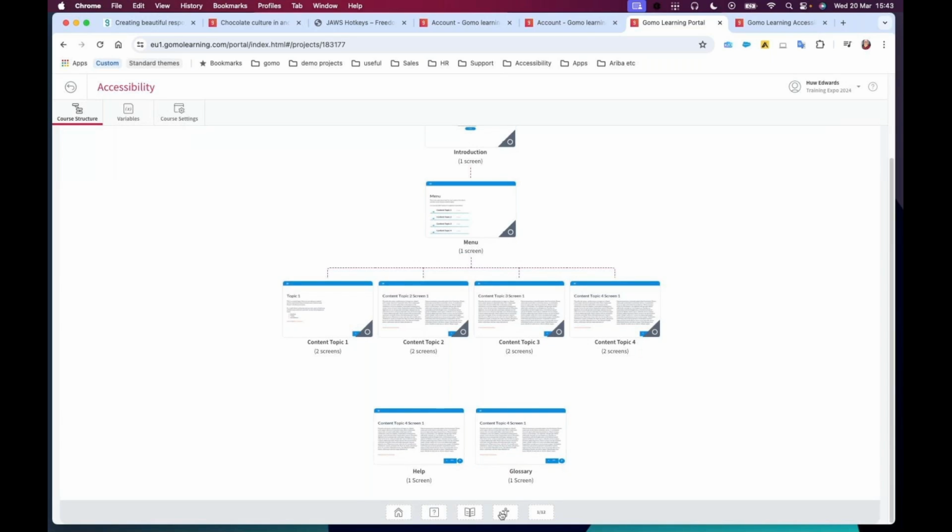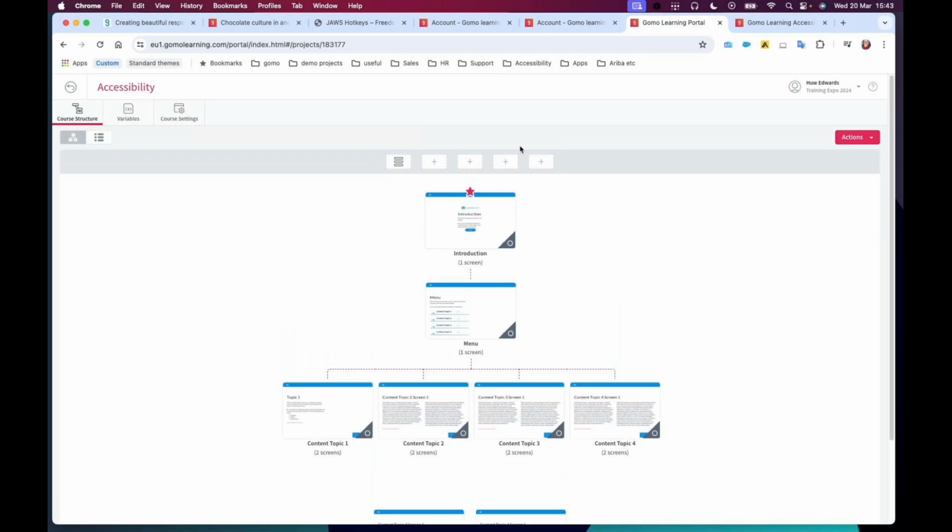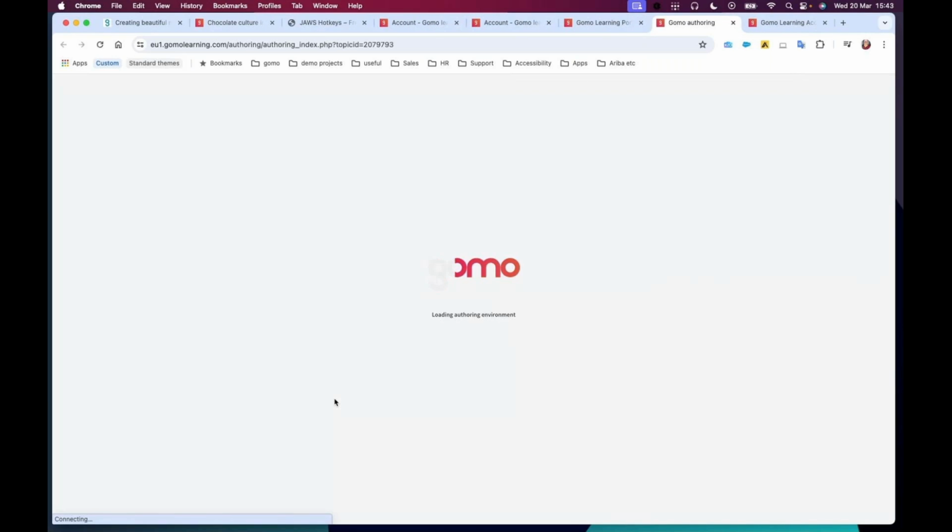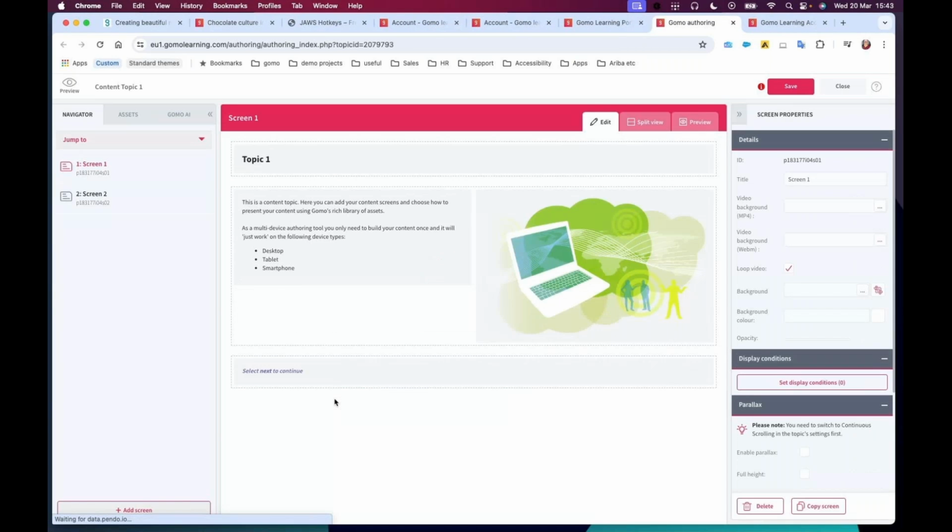Also, we have these elements here in the toolbar, and we've added in that little accessibility icon right at the bottom in the toolbar. I could put those in the top instead. So let's now go into the editor here, because this is really where we get to the heart of accessible design in Gomo. So I'm just going to click on this first topic. It's going to open up another tab here in my editor.